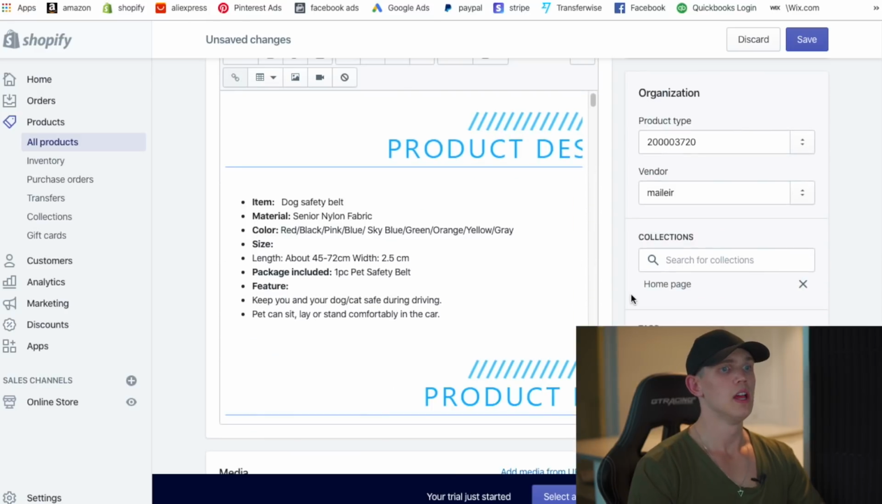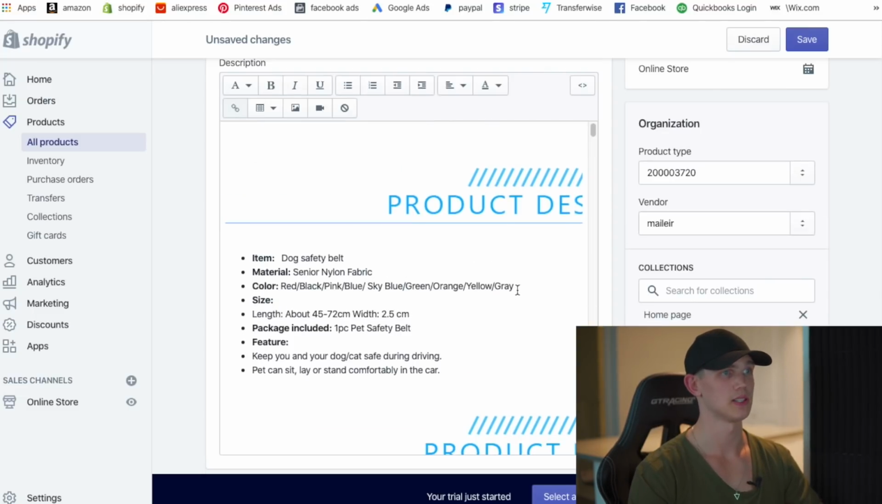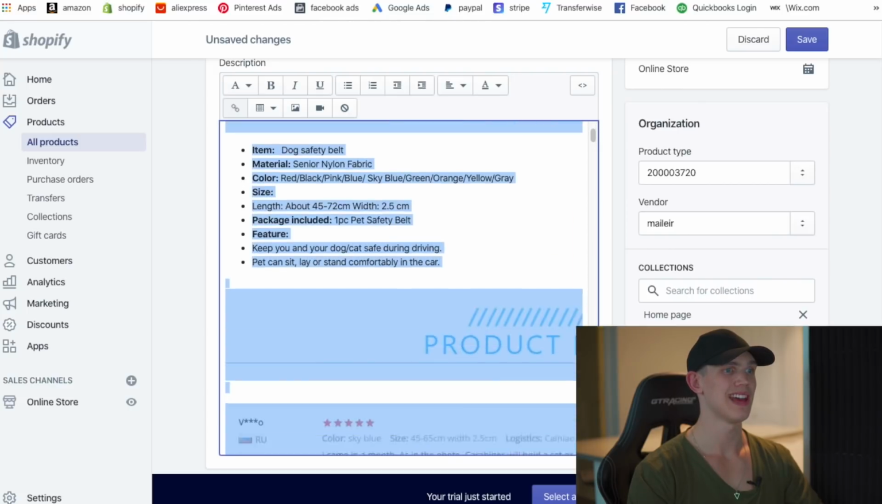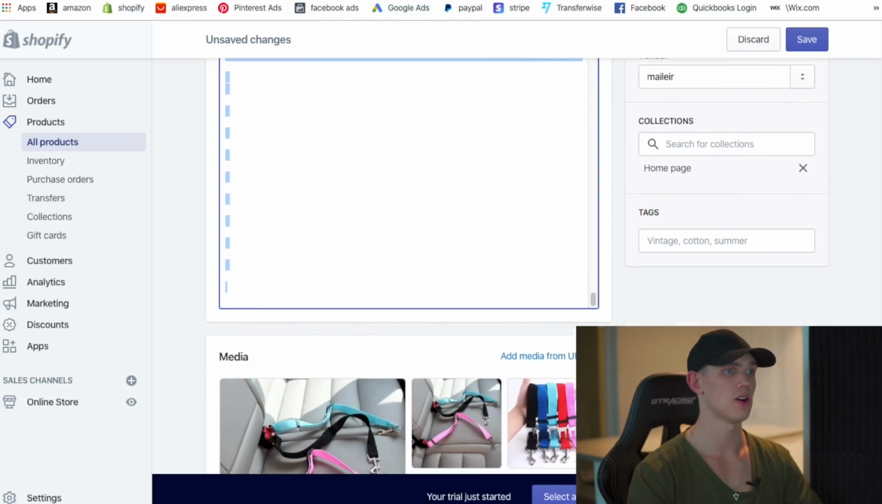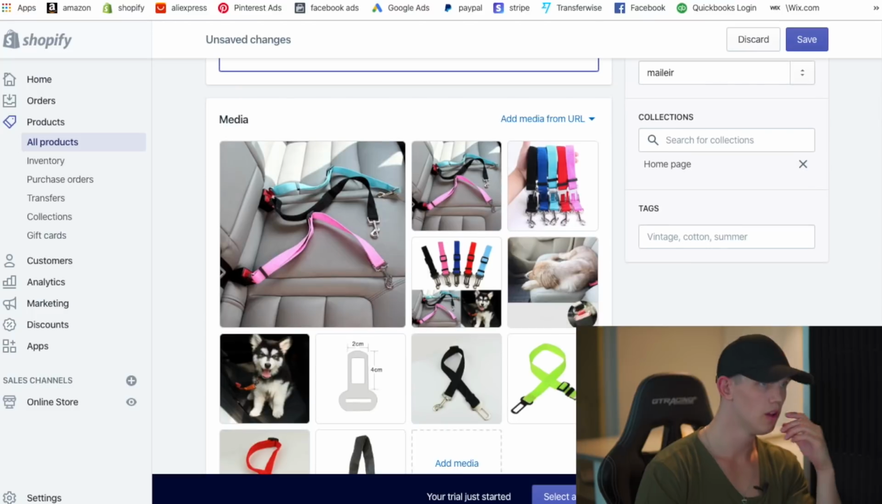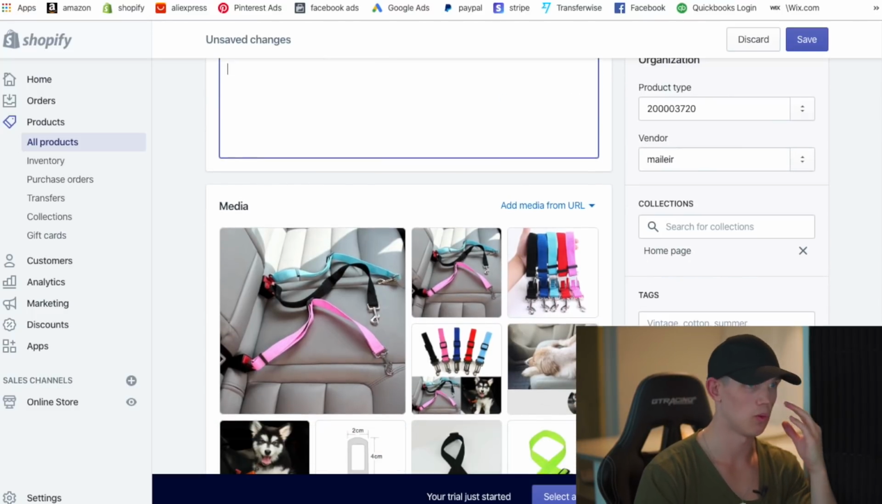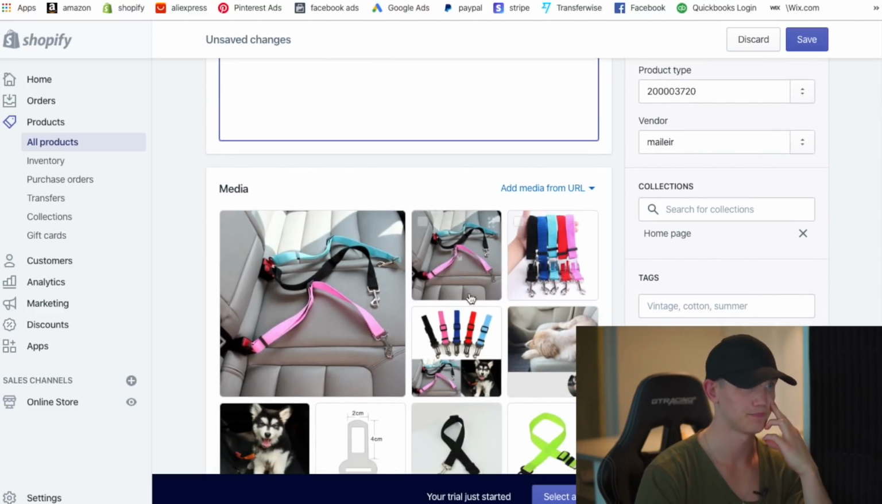Over here, you can add it to a collection. A collection is like if you have a bunch of hats, you would add it to your hats collection, and that would be one collection. It makes things a lot easier. What we're gonna do is get rid of all of this because this is all the imported stuff from AliExpress, which we don't want because we don't want it showing that.